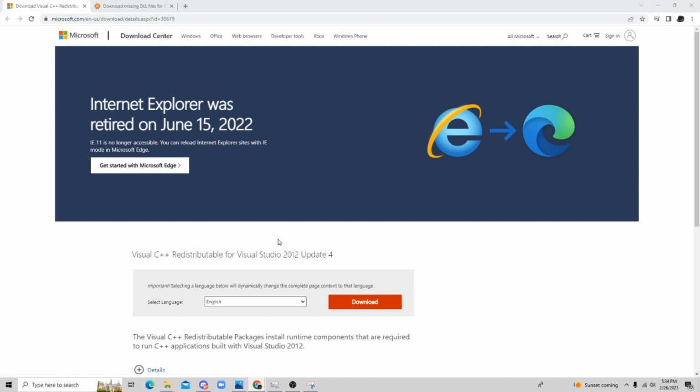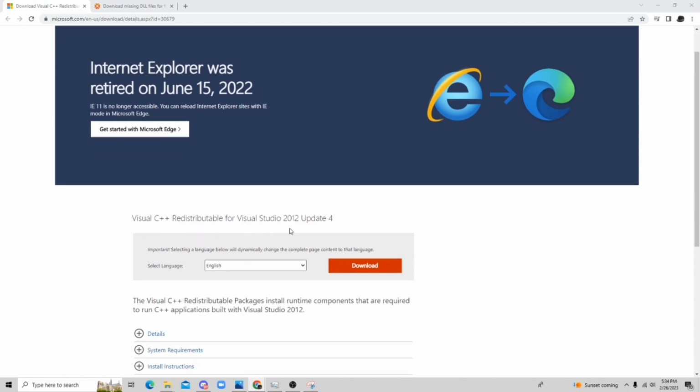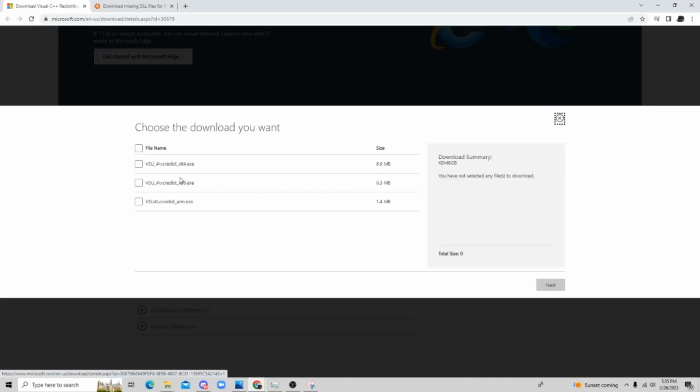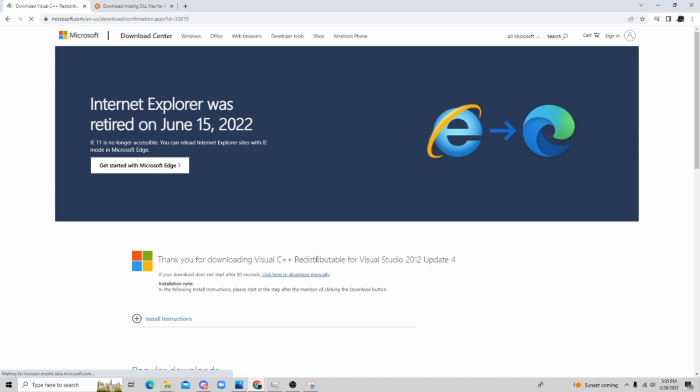So in the description, there's going to be a link to specifically this. All you have to do is go down here and select your language, hit download, and then select what your system is. My system is 64-bit, so I'm going to select that. We're going to hit next, and then that's going to download. All you have to do is run that exe, and that should fix your problem.